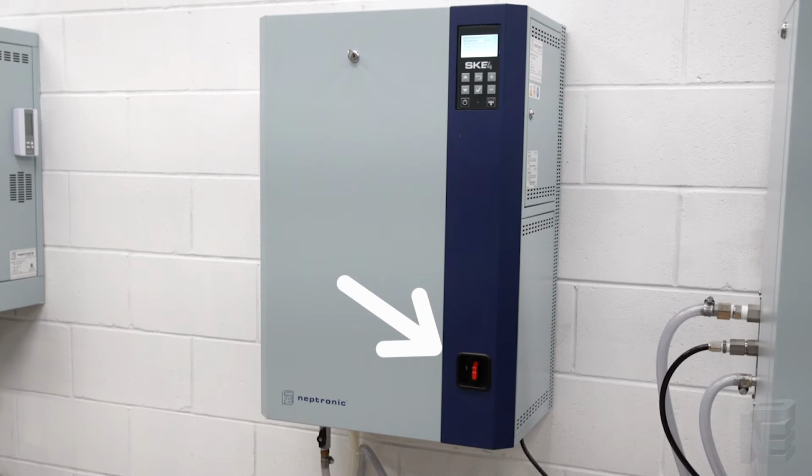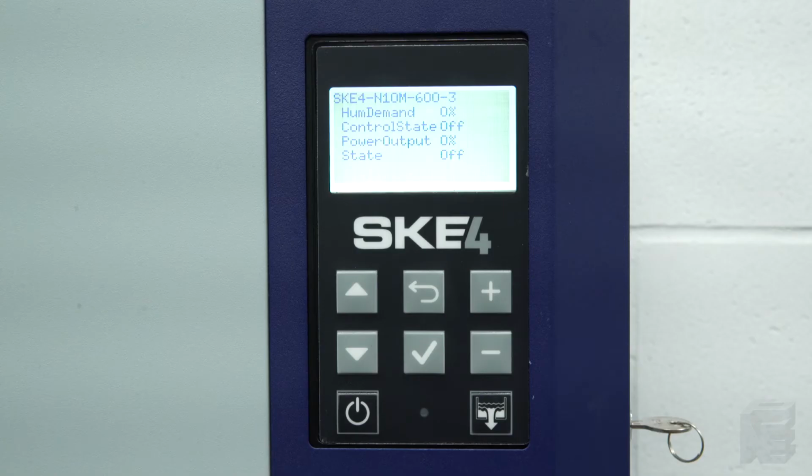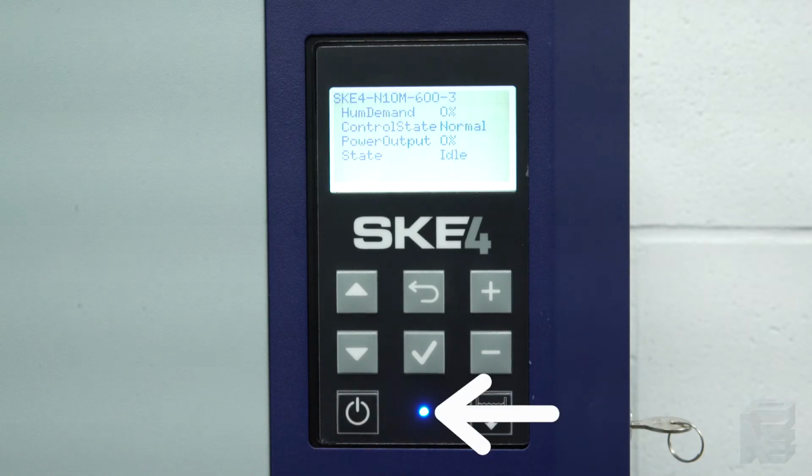The humidifier has its own manual disconnect switch located at the bottom right of the front panel. Turn it on. Press and hold for several seconds the power on-off button at the lower left of the display. The LED on the front of the display will light up blue. Observe the idle screen display.